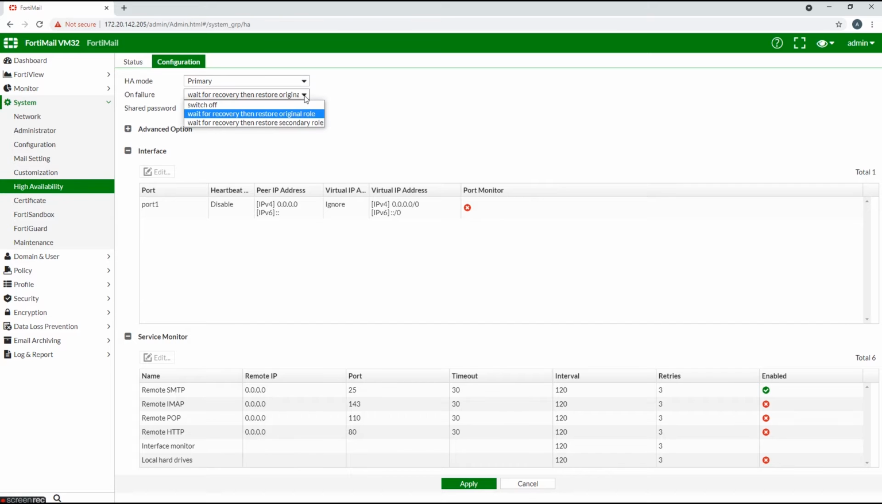For On failure, let's select Wait for Recover and Restore Original Role. Next, we will enter an HA password. Keep in mind you have to use the same password for both the primary and secondary units. Now expand the Advanced Options tab.